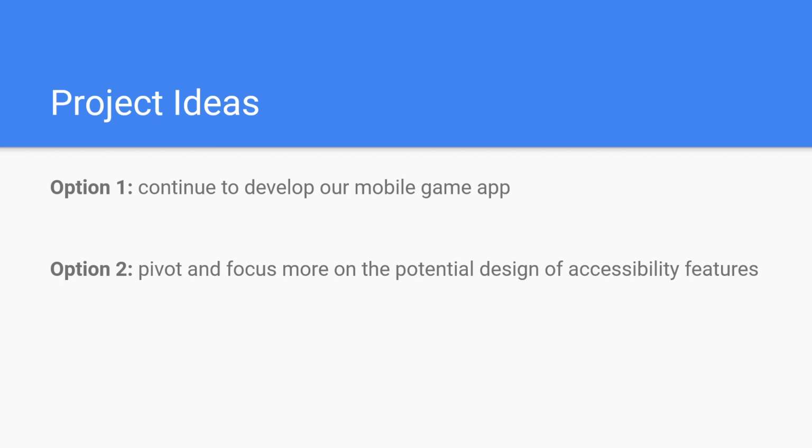For our project, we had two options, which were to continue to develop our mobile game, or pivot and focus more on the potential design of accessibility features, which is the one that we chose. Because a lot of times, accessibility is treated like an add-on extra addition, but it should be a requirement.